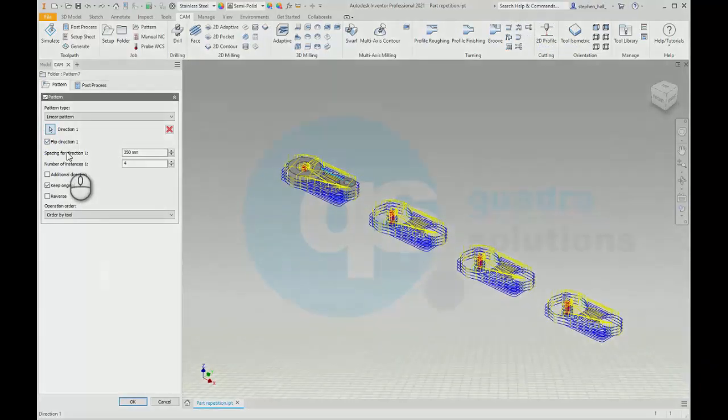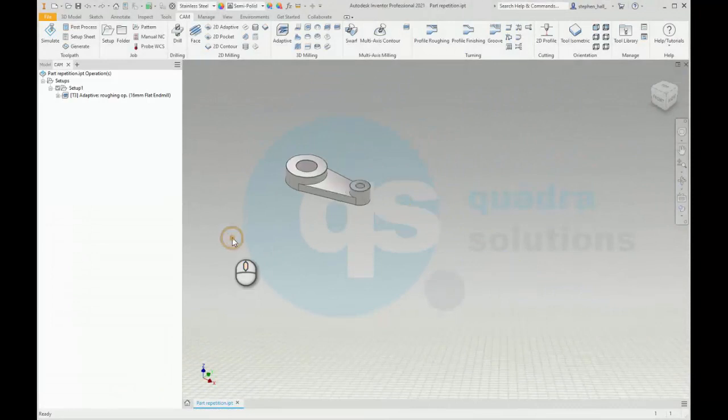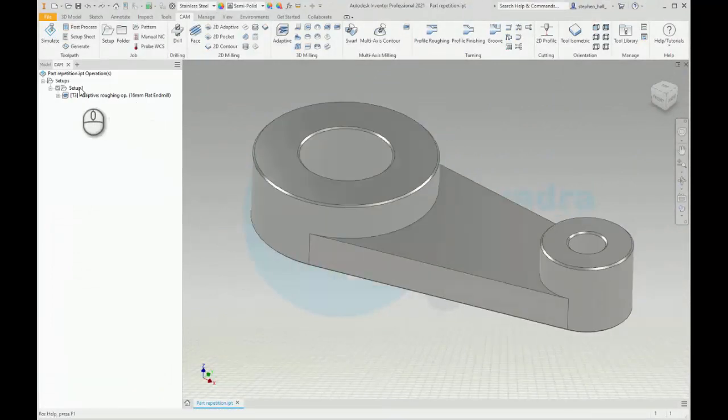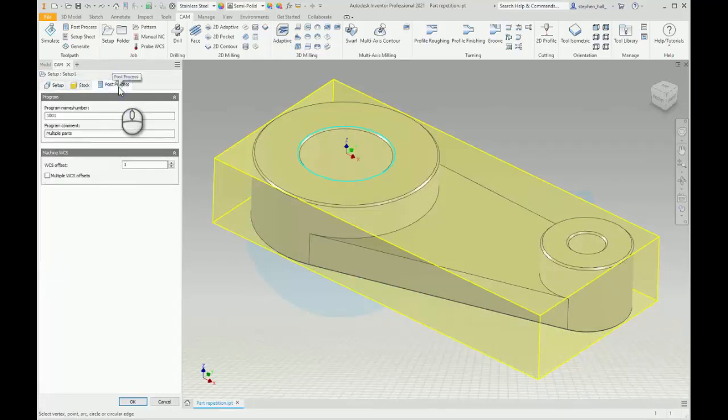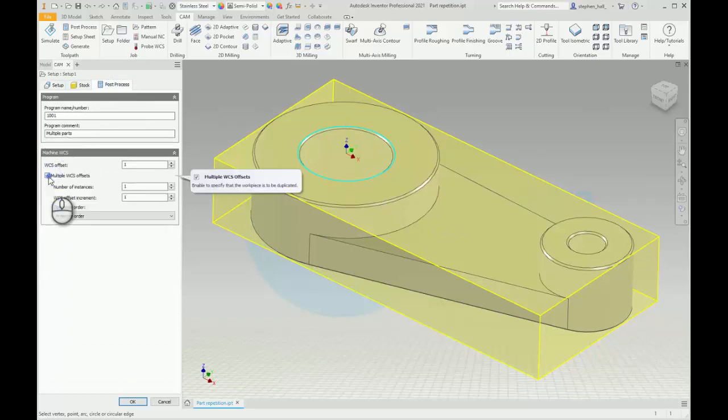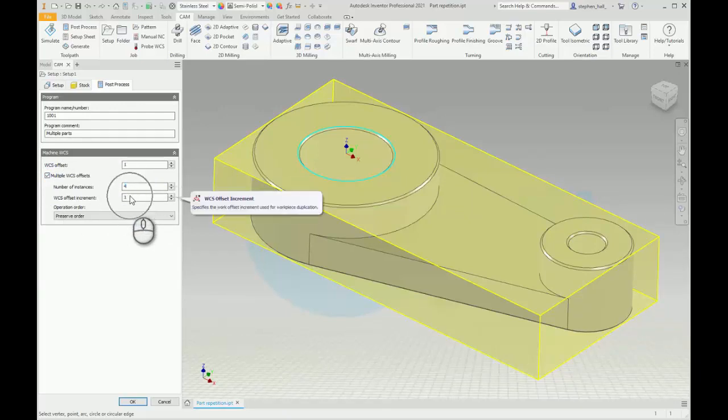If uniform spacing cannot be achieved, and you prefer to use the multiple datum positions, such as G54, G55 and so on, then open up the Setup folder, select the Post Process tab, and activate the Multiple WCS Offsets box. You can then nominate the number of instances and the offset increments, as well as tool or operation order, just as you did with patterns.